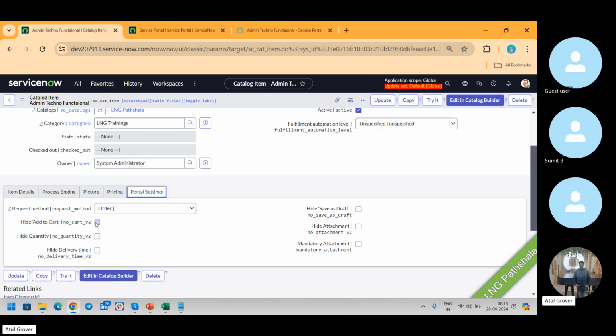You can hide, you want to hide a card? Okay. You want to change this name? Submit. You want to hide quantity? Yes. Hide delivery time? Yes. Save as a draft. This has been introduced by ServiceNow in the Washington DC release.